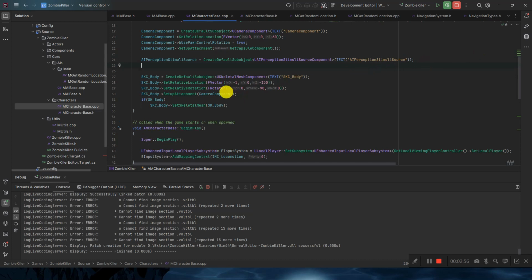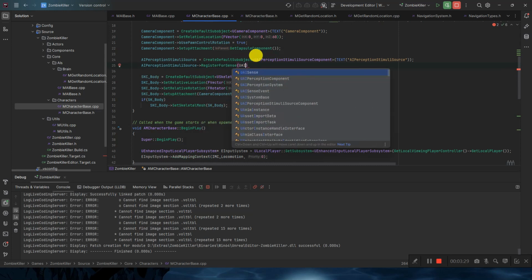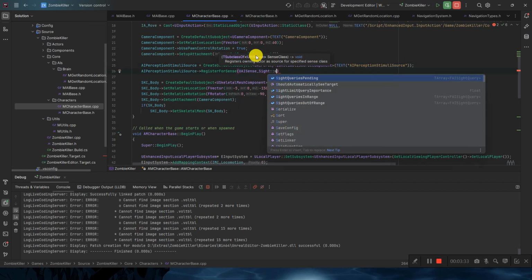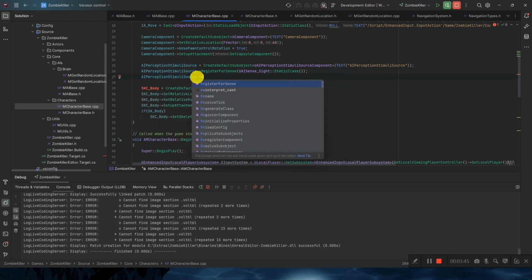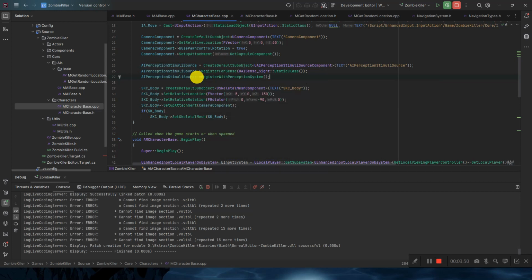Now here we have to set this is the source which the AI will sense. So what exact sense do we want to register, what the stimuli source is registered for. We will do AIPerceptionStimuliSource register for sense. Here we have to give our UAISense class. In our case, UAISense_Sight StaticClass, as we have to provide the class. Next we have to register this stimuli source. AIPerceptionStimuliSource RegisterWithPerceptionSystem, and this is it. This is what we need from the character. So we are done here.